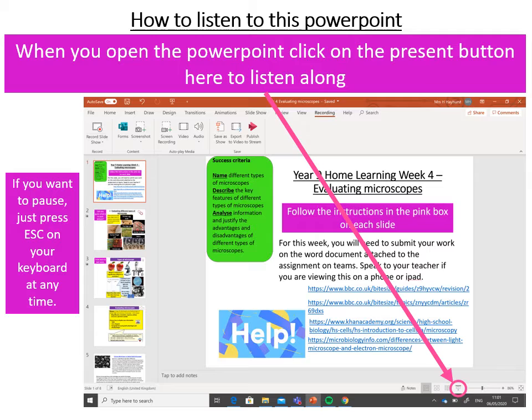By the time you listen to this, we might know a bit more about when we're going to be going back and seeing each other again. I don't know. But in the meantime, let's learn some stuff about different types of microscopes.